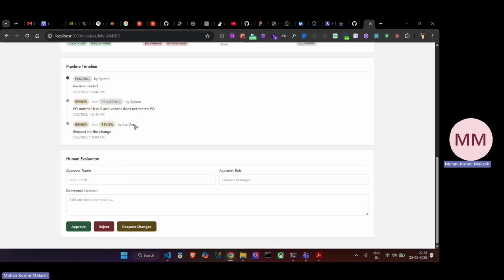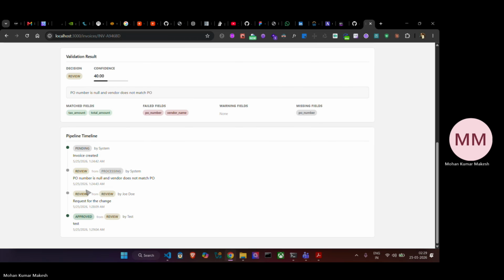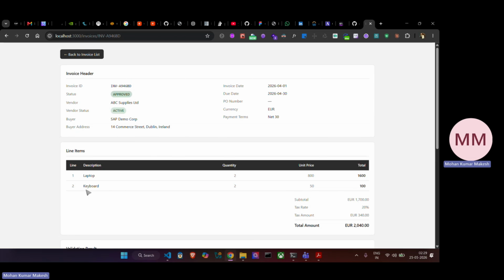So if I try to take another action on the same invoice now, the API will return a 409 conflict. So the state machine enforced that the invoice is no longer in an actionable state. It's tested. Though I should note that the state machine is enforced at the API layer, not at the database level. So a direct database write could still bypass it.